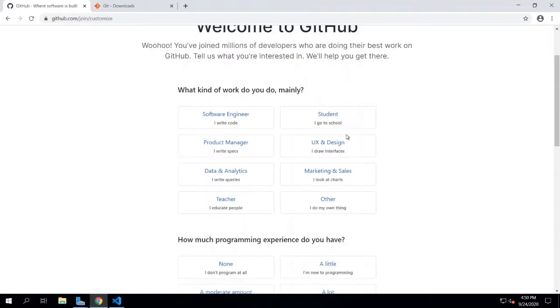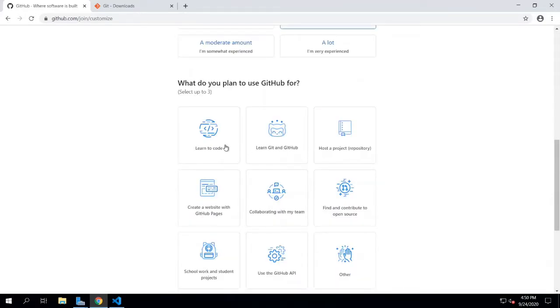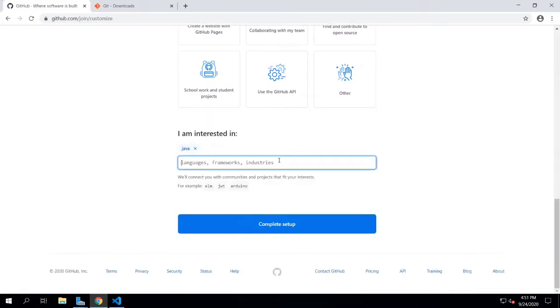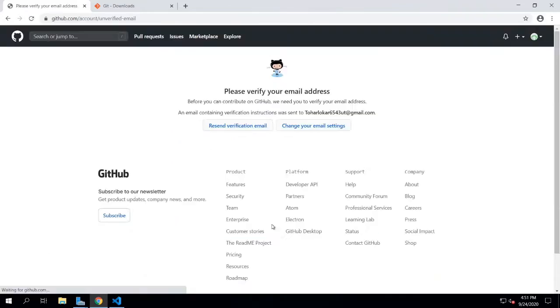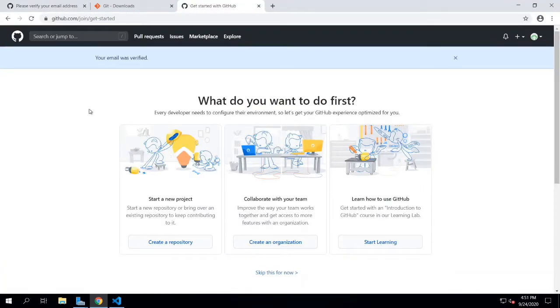All right, so I am a student. Let's say I'm new to programming. I want to learn to code, use Git and GitHub, and host a repository. And I'm interested in, let's say, Java. All right, complete the setup. All right, let me verify my account. Cool, my email is now verified.